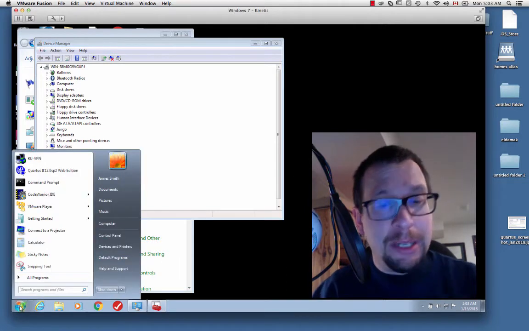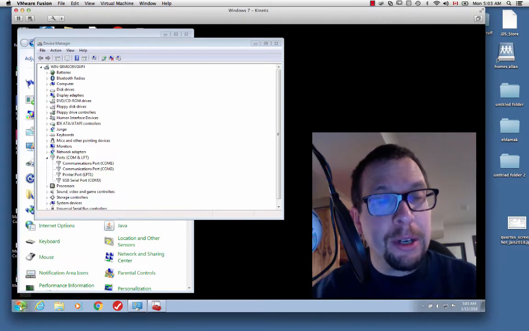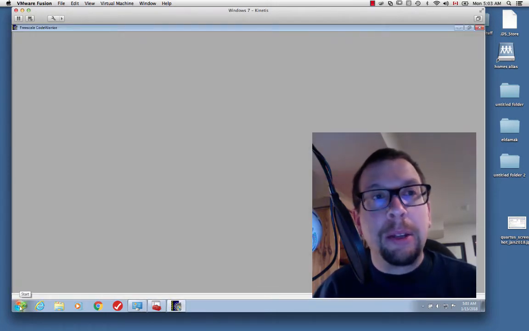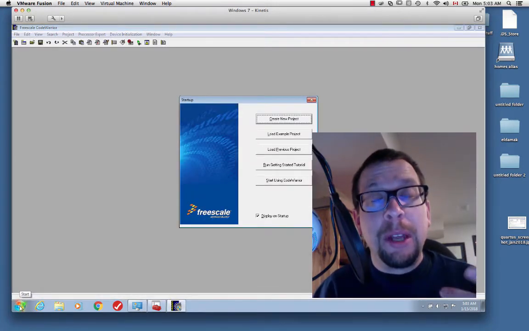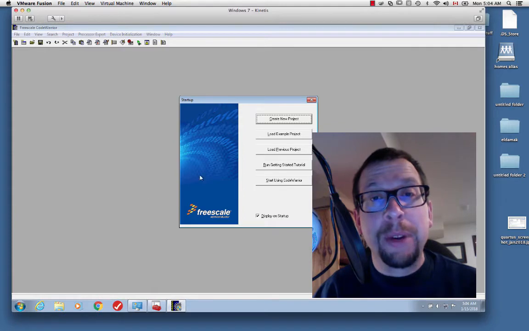So the next thing I do is I look for Codewarrior IDE and load it up. We're going to use a wizard to get up and running very quickly. Rather than create all the code from scratch, we're going to use the device initialization feature.